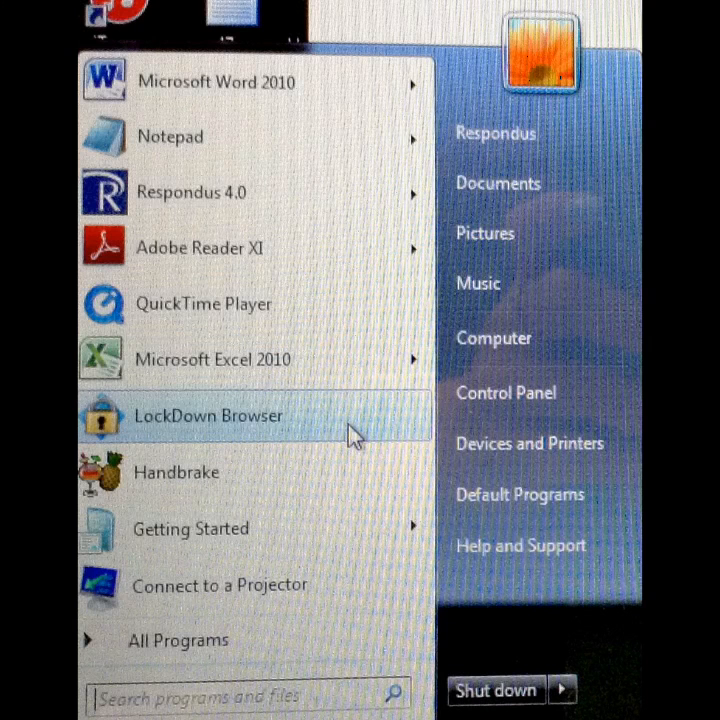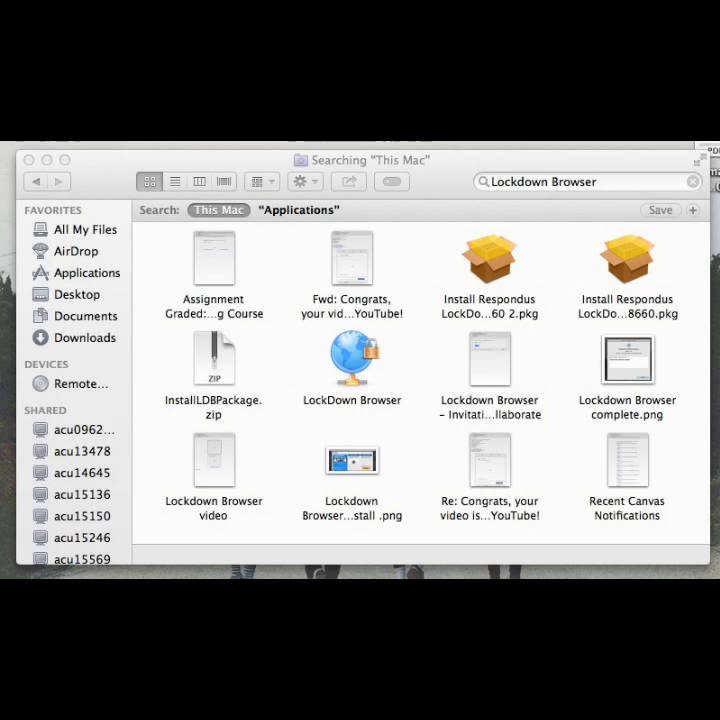For PC users, find it from your programs. You might want to create a desktop shortcut if you cannot find one on your desktop already. For Mac users, launch Lockdown Browser from the Applications folder, or use Spotlight Search to search for Lockdown Browser.